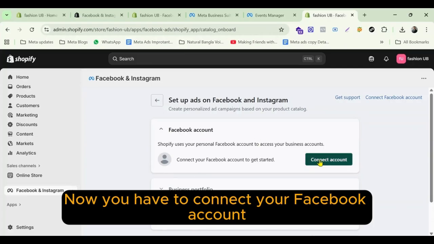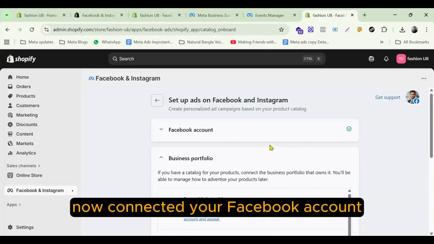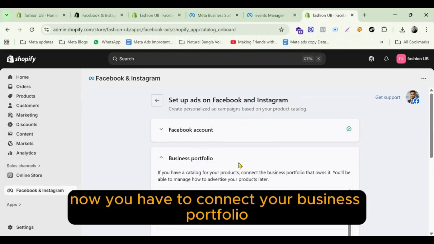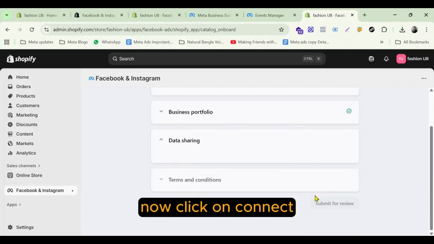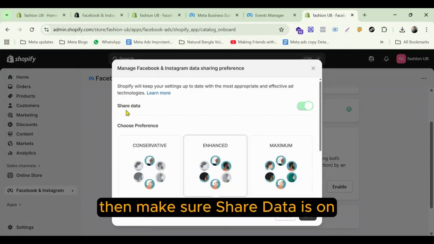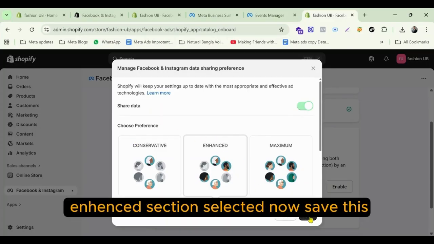Now you have to connect your Facebook account. Continue. It's loading. Now your Facebook account is connected. Now you have to connect your business portfolio. I am selecting Growth Optima business portfolio. Now click on connect. Then make sure share data is on, and under source preference, enhanced is selected. Now save this.